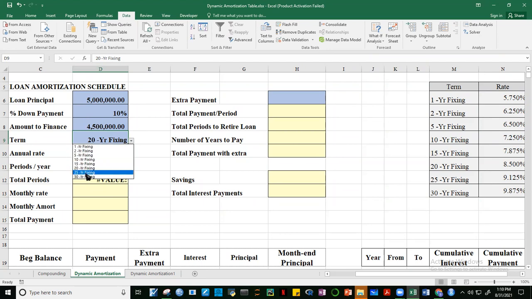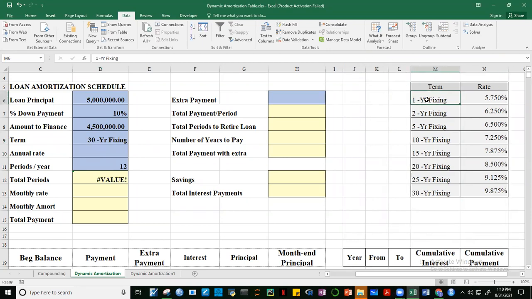Text. Bakit siya text? Kasi if you go here, text din naman to eh, di ba? Itong 1 year fixing, text lang siya, oh. Diba? So this is just a text. Itong 30 year, text din siya. So, since ito nakalink to dito, ang kailangan natin baguhin ito.